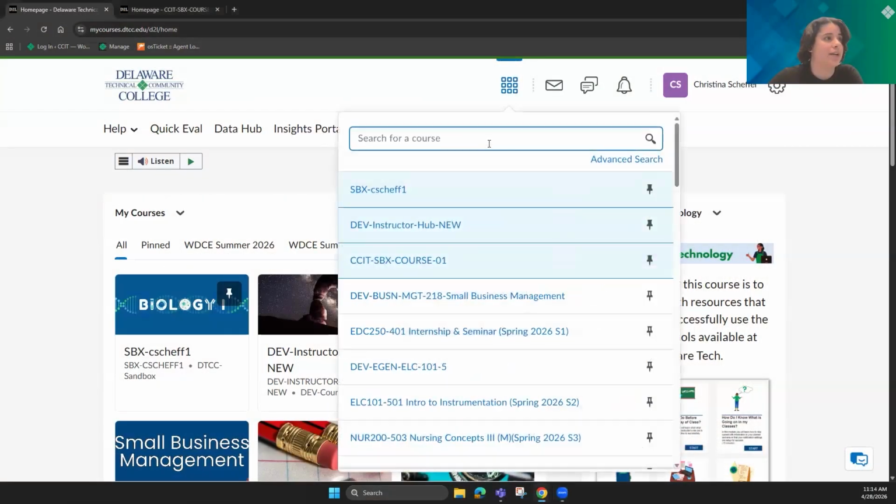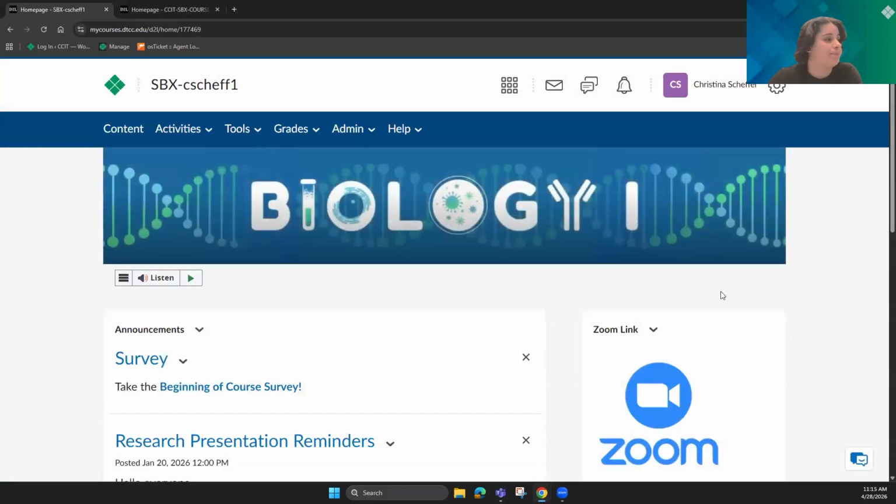In case you ever can't find your sandbox, if you search for SBX, you should be able to pull it up. Now, I'm not going to do that right now because with my role in Brightspace, if I search SBX, I see all of them. But you will only be able to see yours unless someone else has added you to theirs. And you can see too, for quick access, I have mine pinned. So I don't need to dig around for it. It's right there at the top.